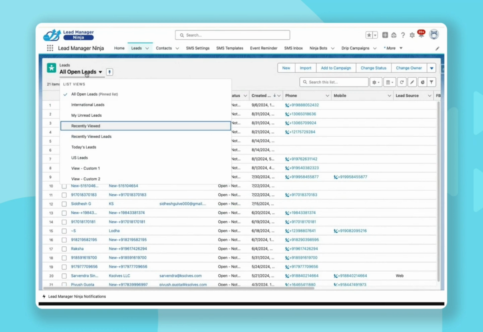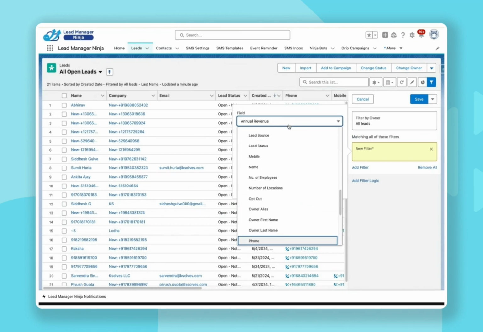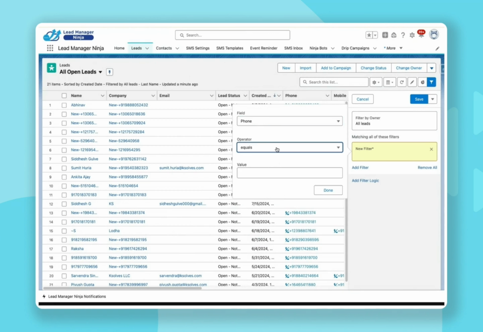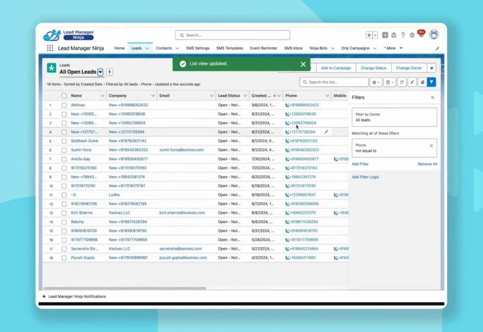Here you can select any of the existing list views, or you can apply a custom filter as well. For now, let's apply a new filter and remove the previous one. We are applying a filter for all the leads that have a valid phone number. Clicking on Save will save your list view.